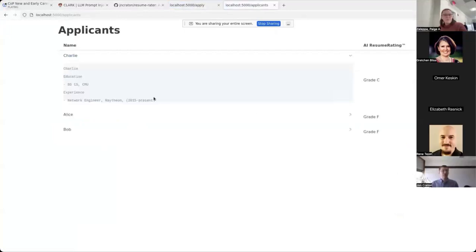The resume has been uploaded, and then these resumes get automatic grades. Charlie's resume got a grade of C that was assigned by a large language model. We also have some others. Alice and Bob are already in the system, and they don't have very good resumes, unfortunately. So basically what I'm trying to demonstrate here is what an LLM-powered application could look like.